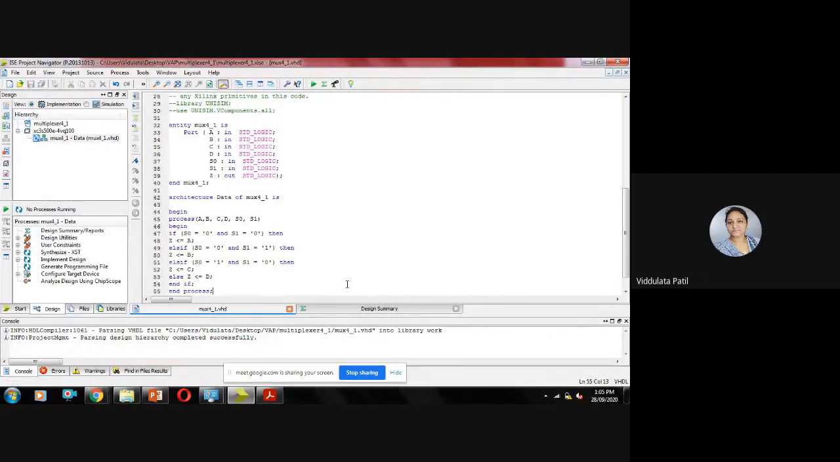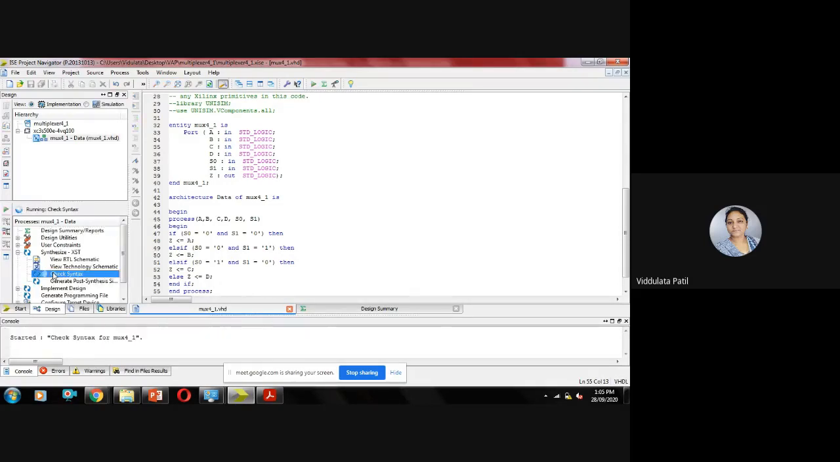Yeah, okay, so the process was needed because we are going to have these sequential statements, and that is why process is needed. So this is a code. Okay, so now let us synthesize this. First of all we will check the syntax. Okay, it is compiled.